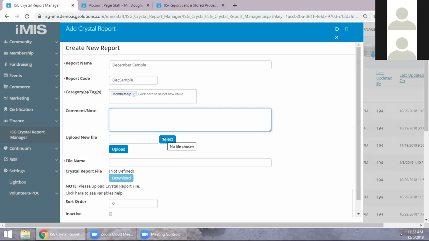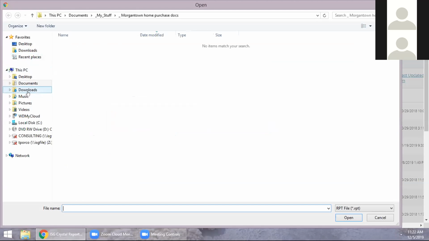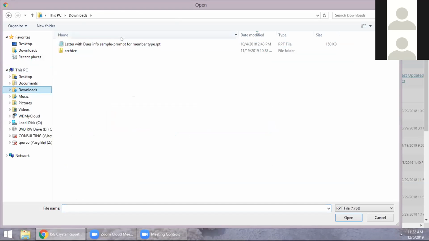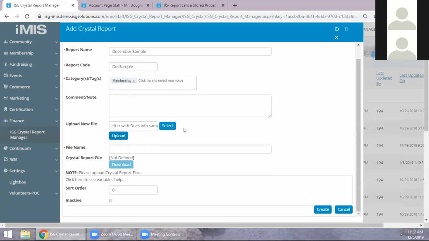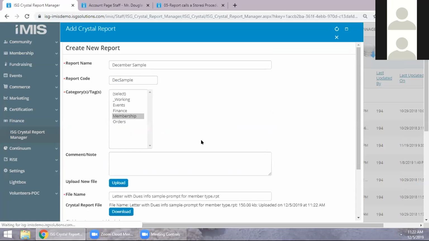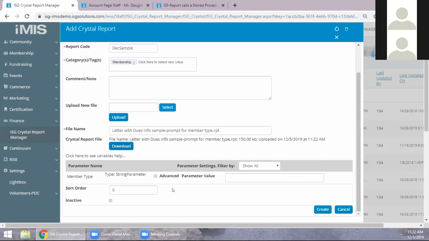Next, we have the upload new file. This is where we select our reports. I am going to go ahead and use that letter report that prompts for member type. And I click on upload. When I click on upload, it's going to read my parameters. And it's going to say, here's the parameter that I am looking for when this report is run.